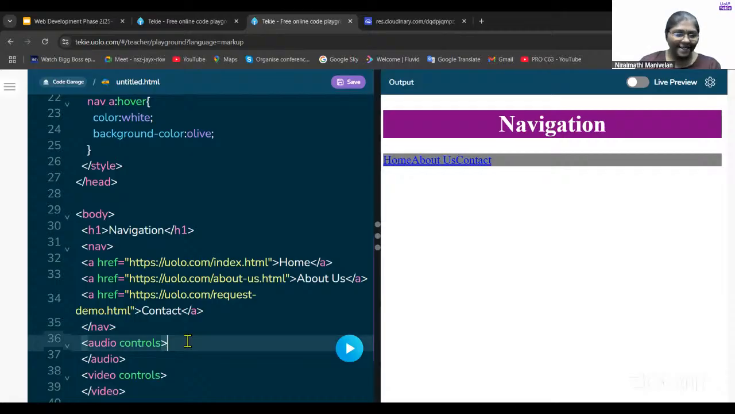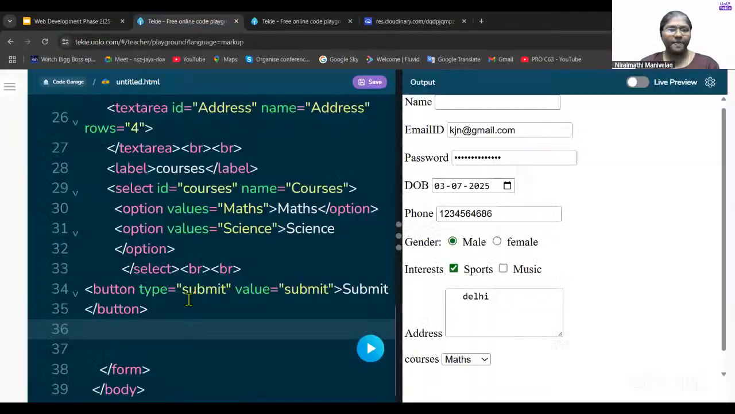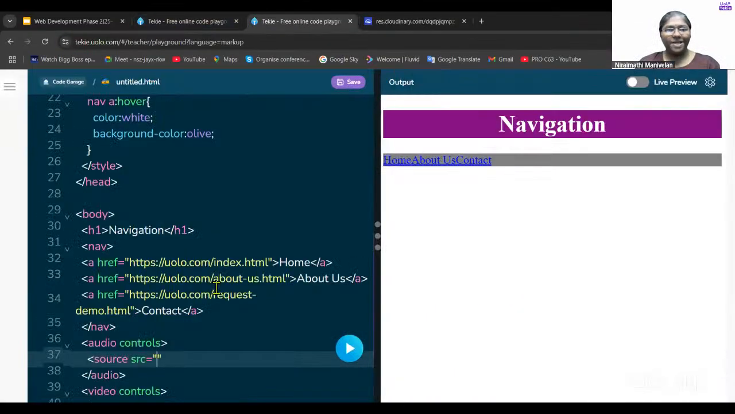Now, inside this, we need to add the link of your audio file, teachers. So let us add it. Source, SRC. How will you add an image? You will add image SRC like that. For audio and video, we need to add source SRC equals to, within double quotes, any audio file. I have downloaded and kept one audio file. I'm just copying this link and I'm going to paste it over here and close it. Let's run it.